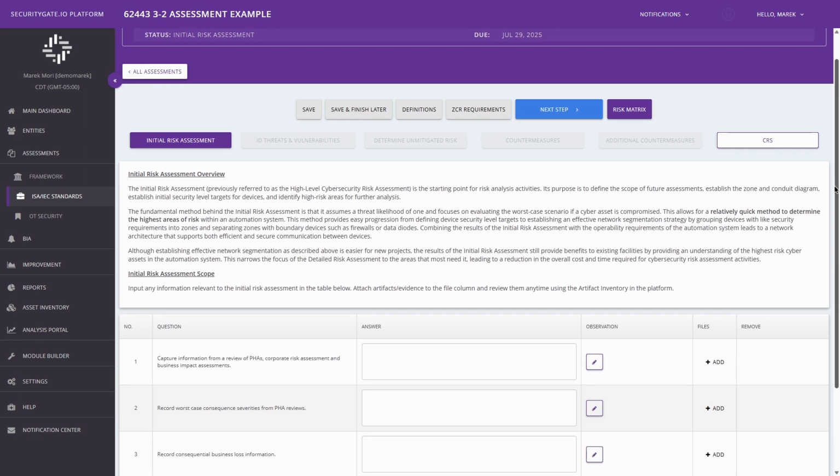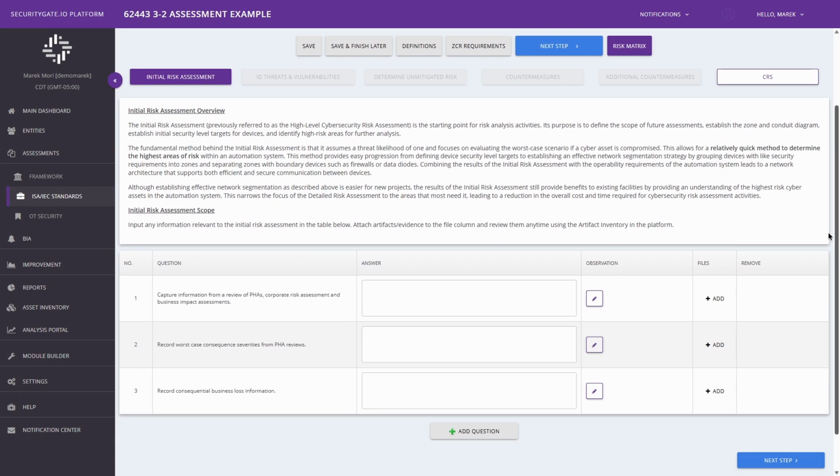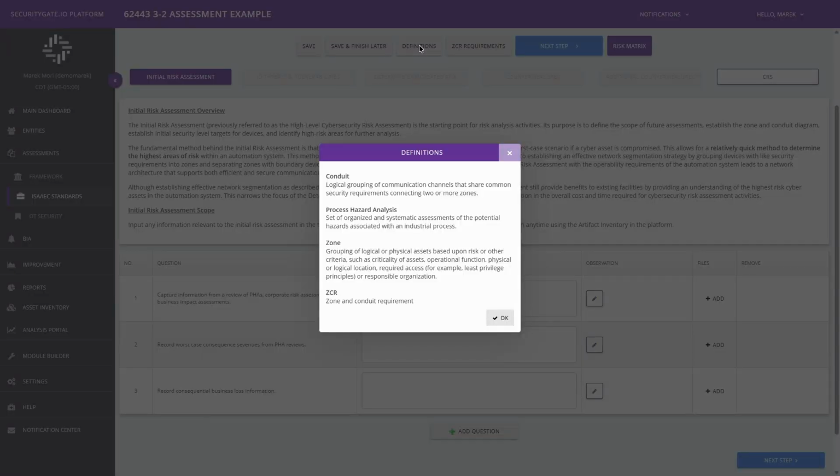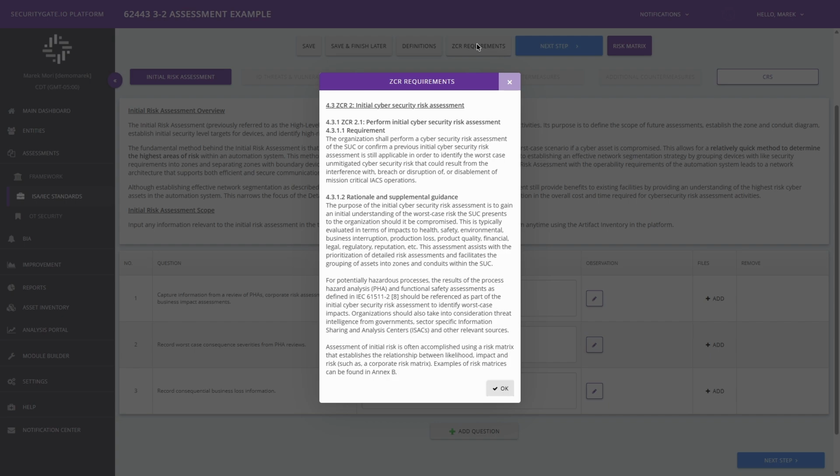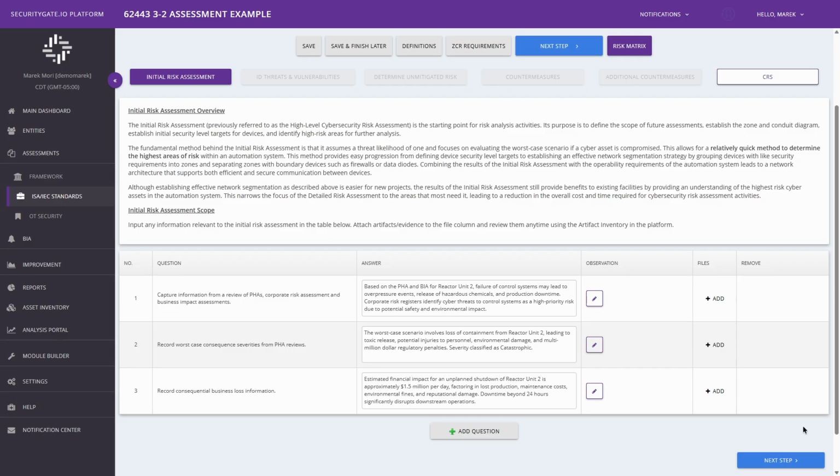You will be presented with an initial risk assessment page that contains an informational overview of the IEC 62443 3-2 assessment, as well as 3 initial risk assessment questions. You may also add your own questions to this initial risk assessment section. Feel free to resize columns, provide your responses in the answer column, add supplementary observations, attach files, and remove any custom questions. At the top of the page, be sure to review important keywords by clicking on the Definitions button. Also, clicking on the ZCR Requirements button will help provide guidance for completing the initial risk assessment.